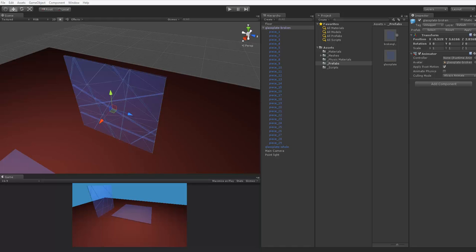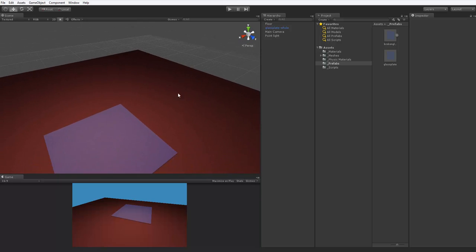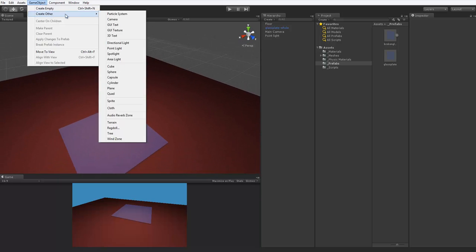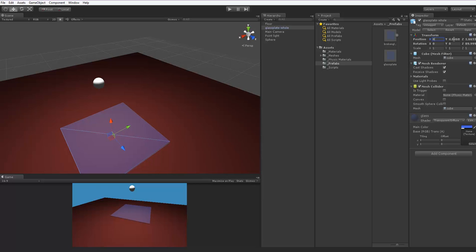We're almost done to start with coding this script, but first I'm going to remove this object because I've already made a prefab of it, and into my scene I'm going to make a ball object. So let's go to game object, create other, sphere. Let's put its position to 0, and its y to somewhere around here. Select the glass object, and I'm gonna center it too, so the ball falls into the center of the glass.